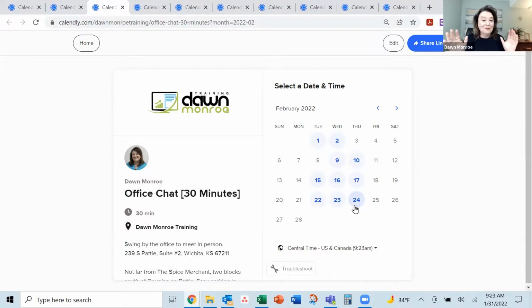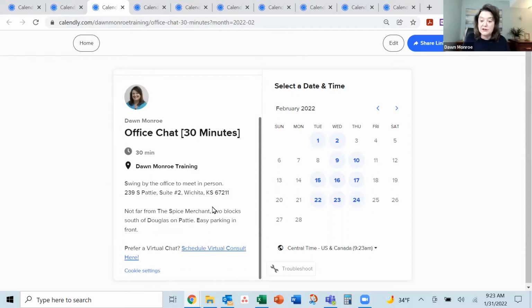Okay, so I was back and forth with Calendly online with the help trying to figure this out, and I came up with the solution myself. So I hope you are loving it too.